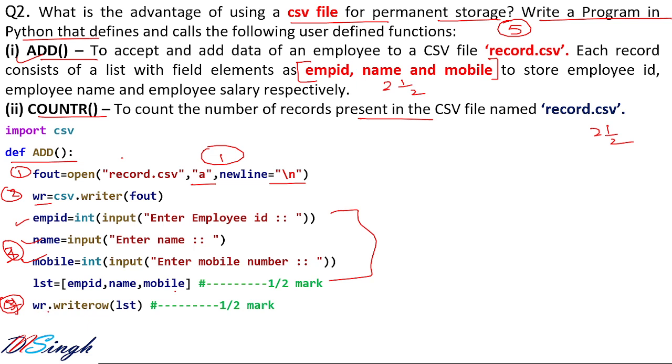So how do we dump? writerow is the function for a CSV file to write the record inside the CSV file. So wr is called through the writer object. wr is the writer object. Then we are going to close the file handle. That's it for add. Next, go for the next function, that is count.